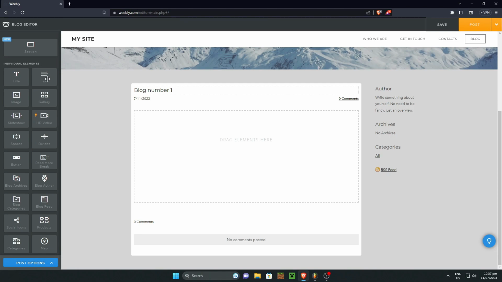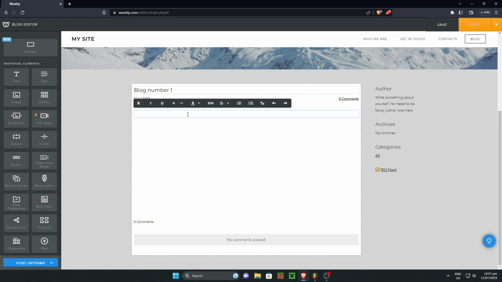So you can just simply click on text and drag the text element anywhere on the screen right here. So there you have it. You can now start typing something so that you can post a topic to your blog. So it's as simple as that.